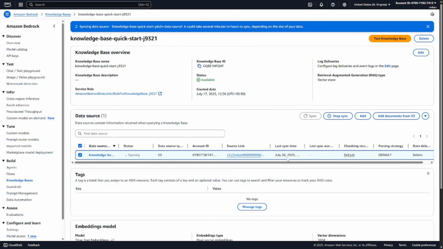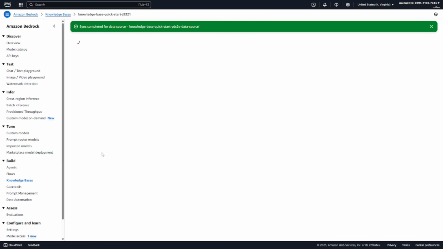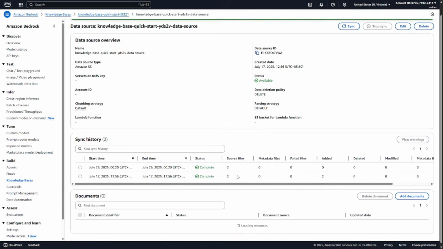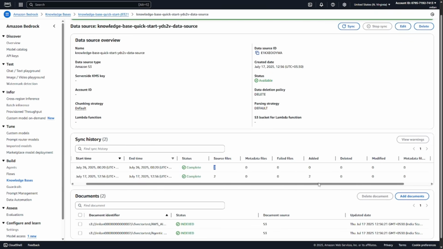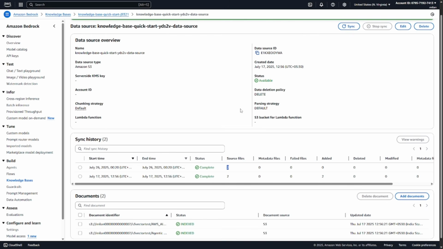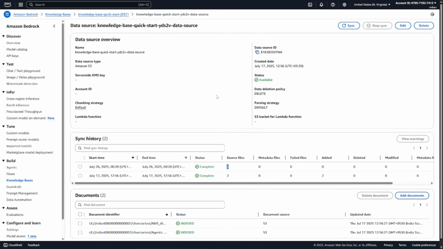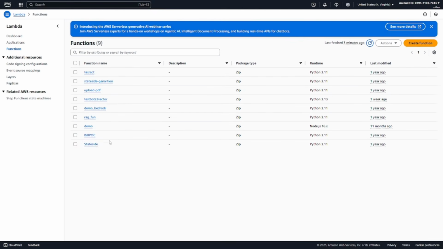This is the last sync time, which I tried earlier. I think sync completed to the data source. If you click on it, you will be able to see how many files there are. There are 2 source files and it is being synced. Next we will go to the AWS Lambda function. We will create a Lambda function for this.